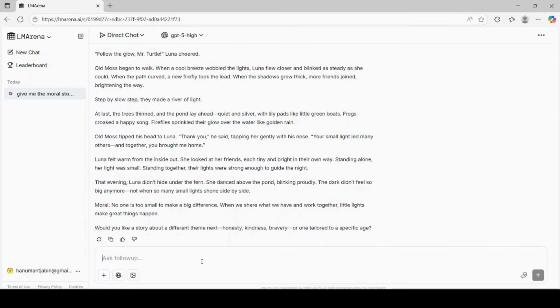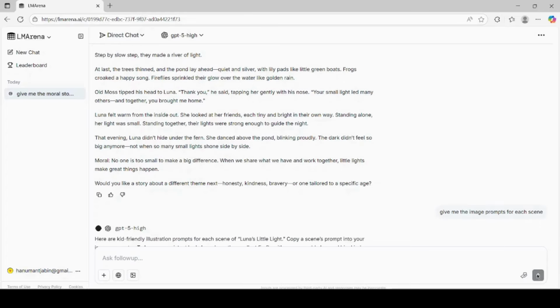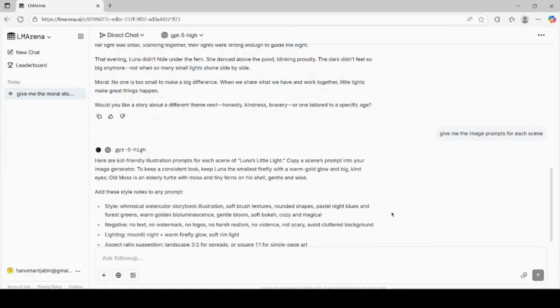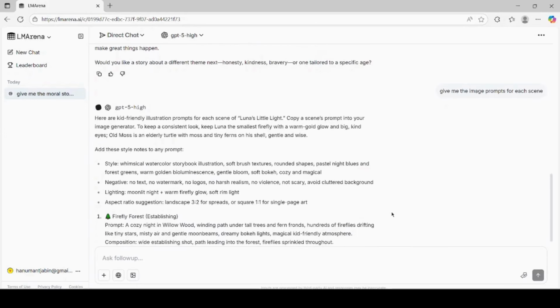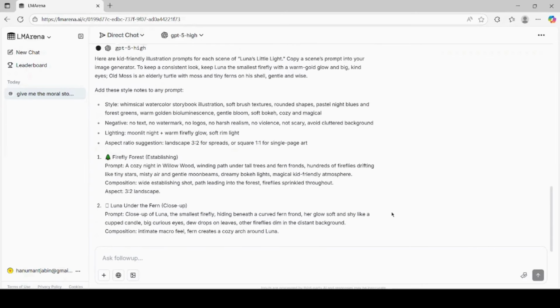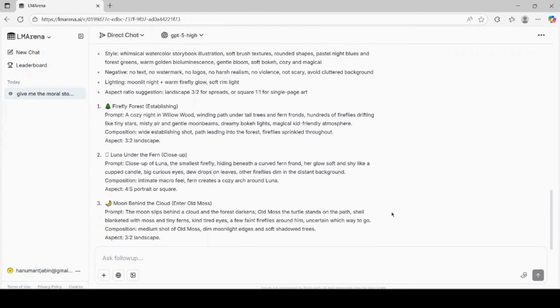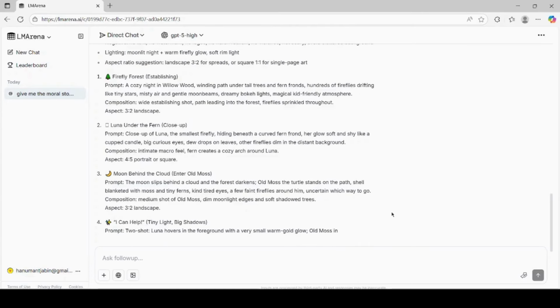Now type another prompt. Give me the image prompts for each scene. Click the Submit button again. The AI will now generate detailed image prompts for every scene of the story. These image prompts will help you create perfect visuals for your story using image generation models. Since this tool is free, sometimes it may take a little longer to process, but the results are worth waiting for.